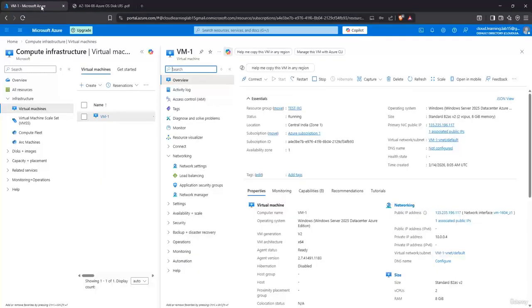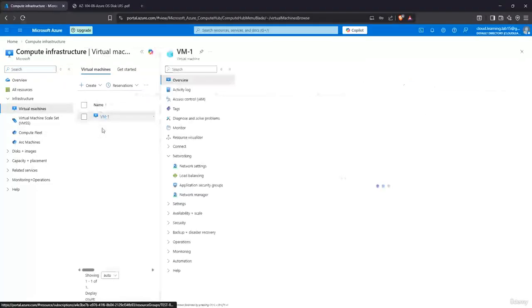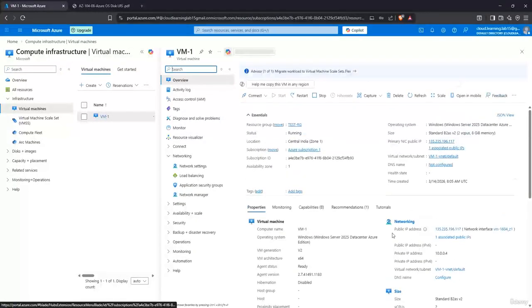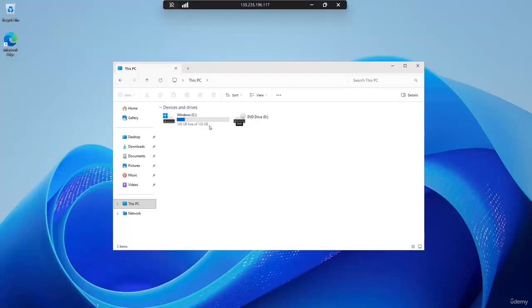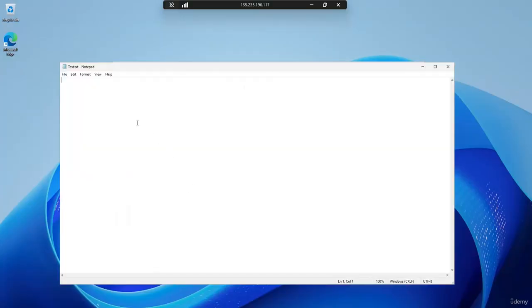Let's move into the practical. Once you are on this virtual machine, open it and first take the RDP, as I have already taken the RDP, and here you can see the default 127 GB OS disk that we got. Here we will create a text file and put some data inside it before we update the disk. Let's give it the name test 1.